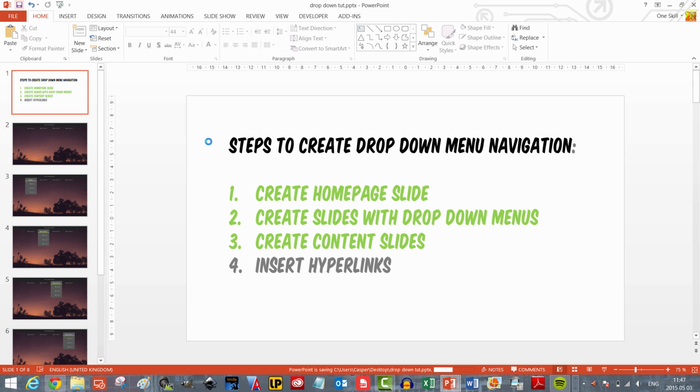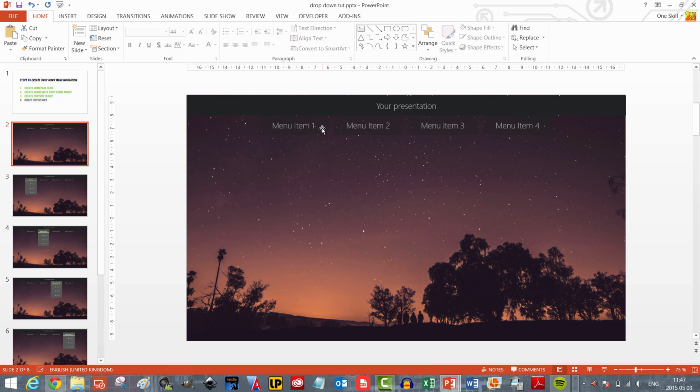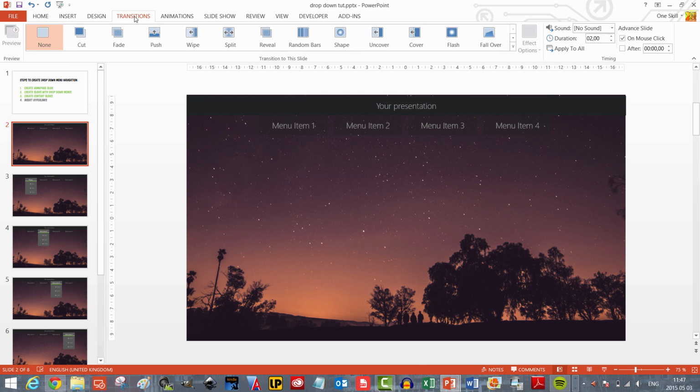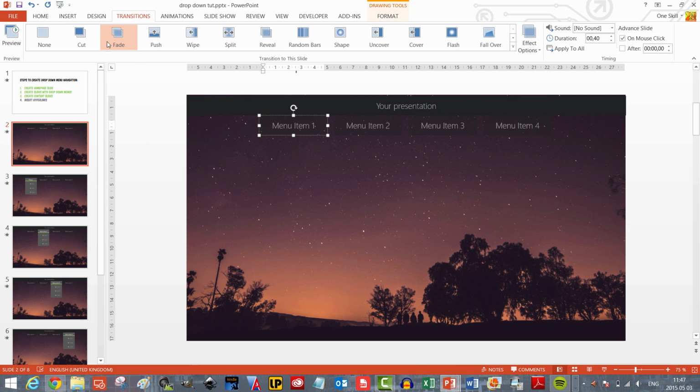And now let's continue with inserting hyperlinks. Hyperlinks is where the magic happens. And just before that, let's make sure that transitions of our slides is set to fade. Duration of transition is 0.4 seconds and let's apply it to all slides. This will make a nice transition for our slides.